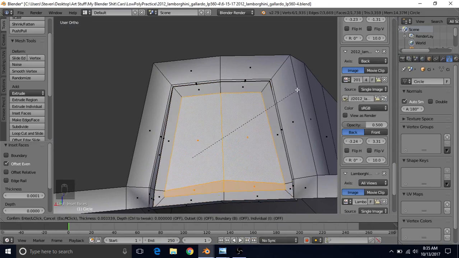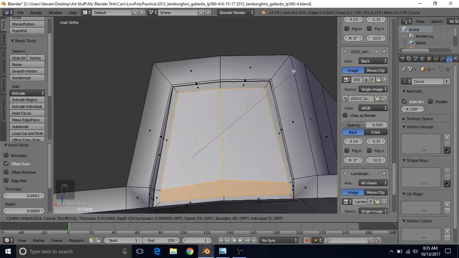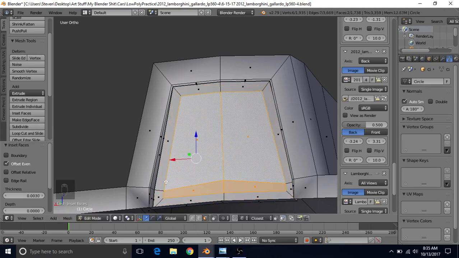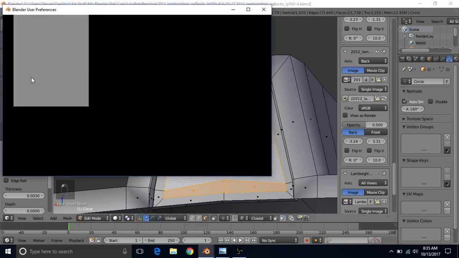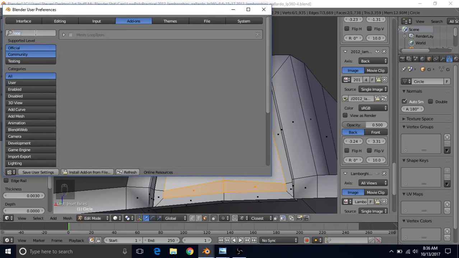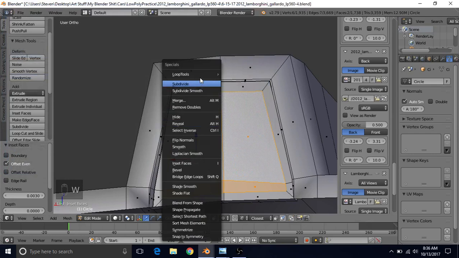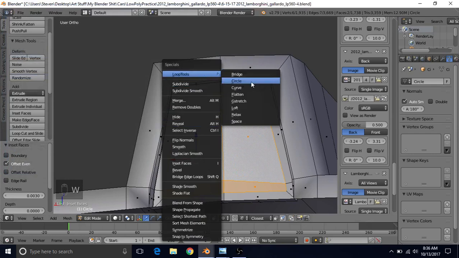Do a fairly small inset because you can see how down here the edges are crossing. So just do a fairly small inset so that these edges are not crossing each other. And then what we're going to do is go to File, User Preferences, type in Loop, and enable Loop Tools by left clicking here, make sure there's a check mark, then close this, press W, Loop Tools, and Circle.